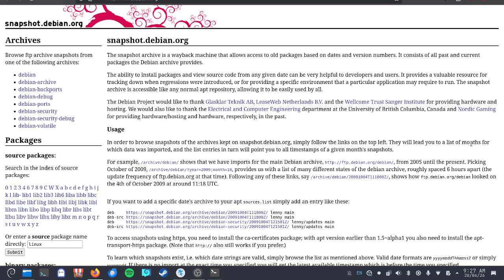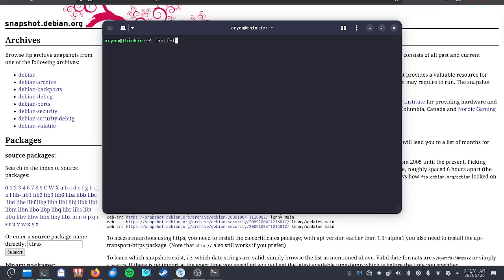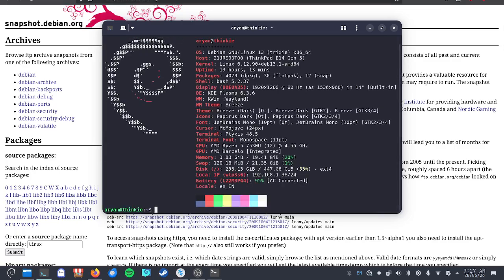And for this, you need to go to snapshot.debian.org to get the kernel source. And we are on Debian stable with kernel version 6.12, and this klp-build, as far as I know, was introduced in 6.19. So you need a kernel version from 6.19 or above, and for this video we'll be choosing 7.0.7.